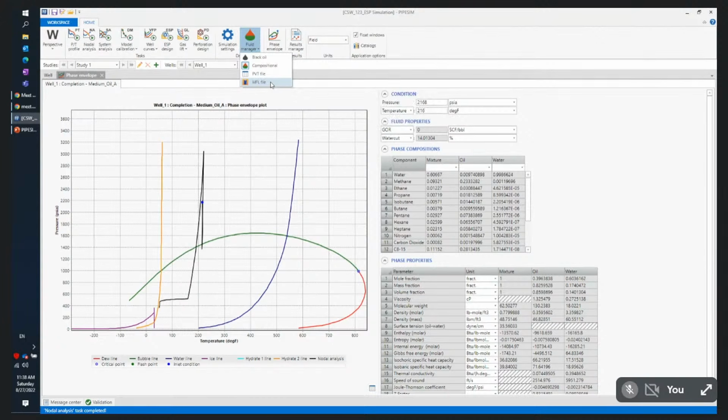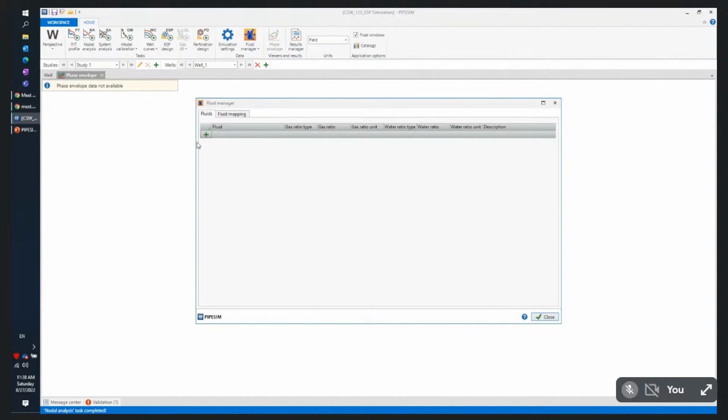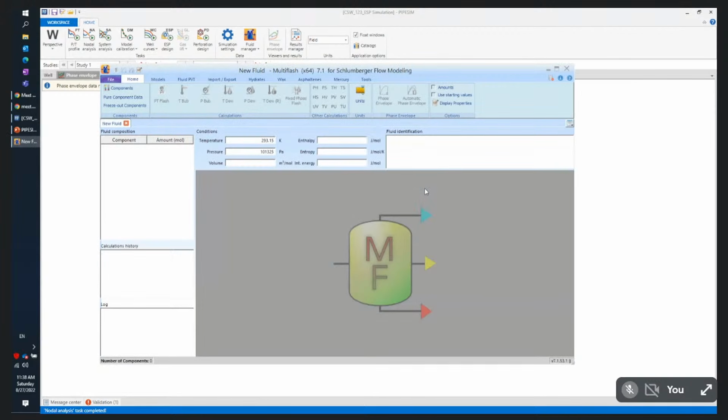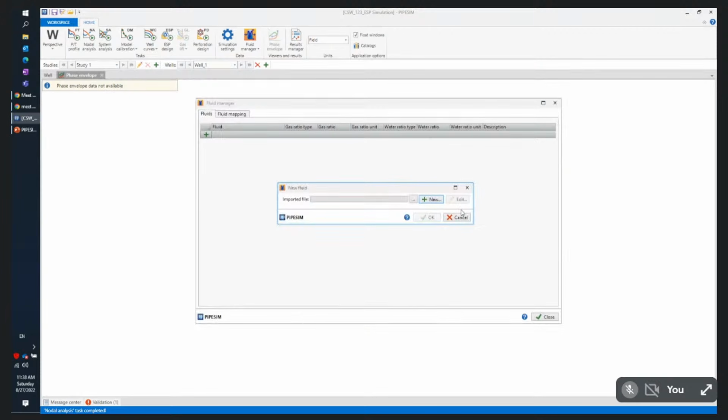Or you can create a fluid file from Multiflash. The way you do that, if you have a license, you click on Multiflash file, then click on plus, and now you click on new. What this will do is open the Multiflash software user interface, and from there you can characterize your fluid, tune it, and select all the options. Of course, we have more options in the Multiflash user interface than we have in Pipesim. And once you're done with that, you can close it, and the fluid will be exported back to Pipesim. Okay.